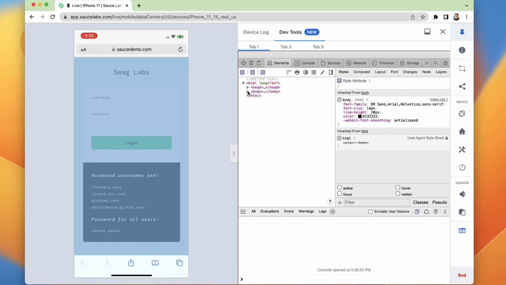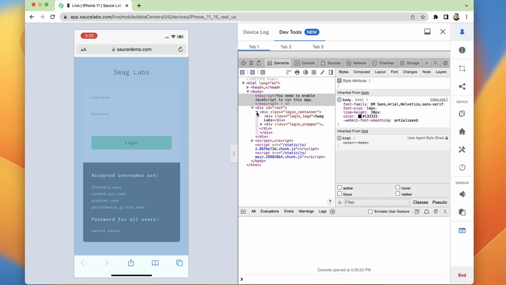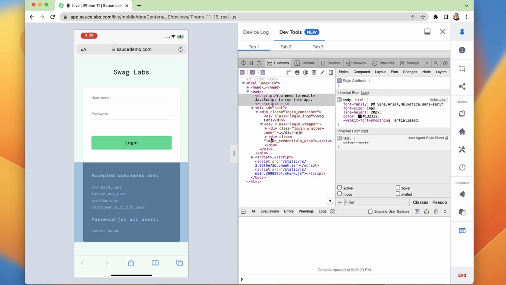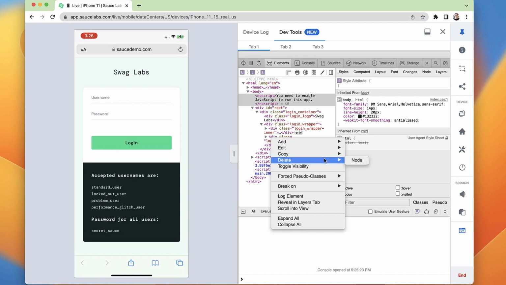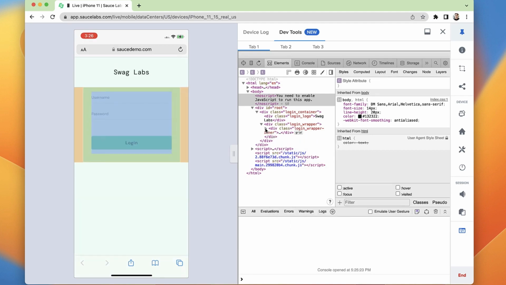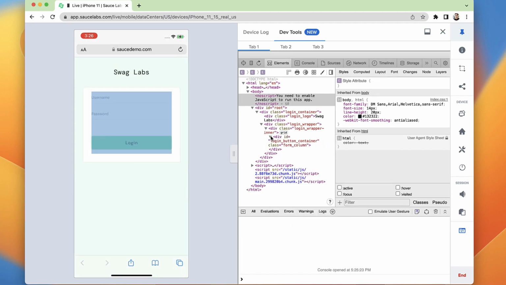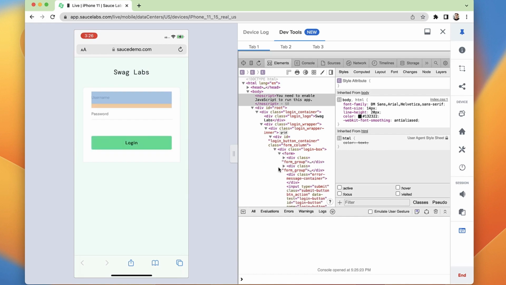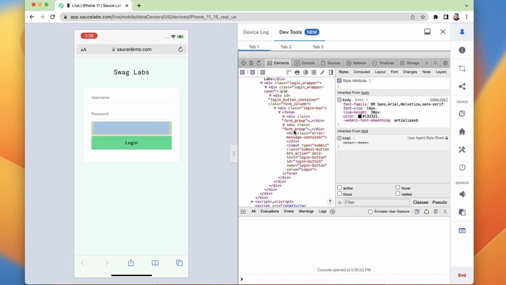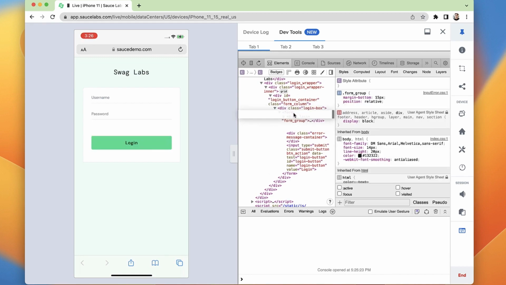This is the normal elements view where you can inspect the DOM tree. Let's dial in here until we get to the credentials section, and I'll just delete it. Let's say I want to see what it looks like to move things around in the form. And now the password is above the username.